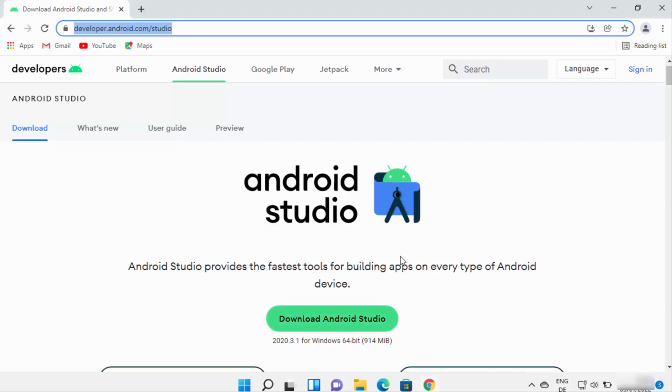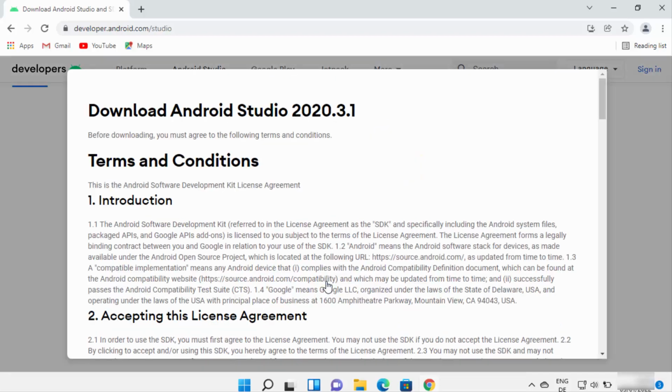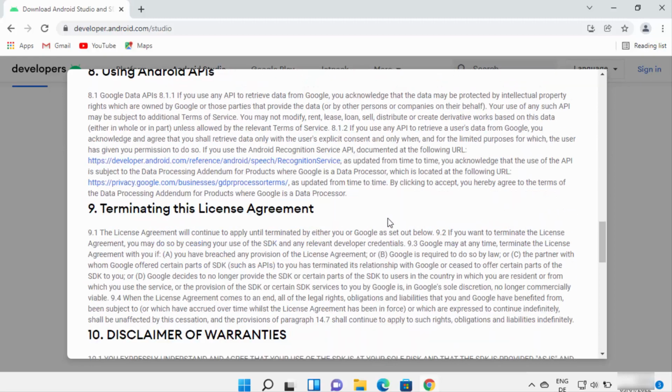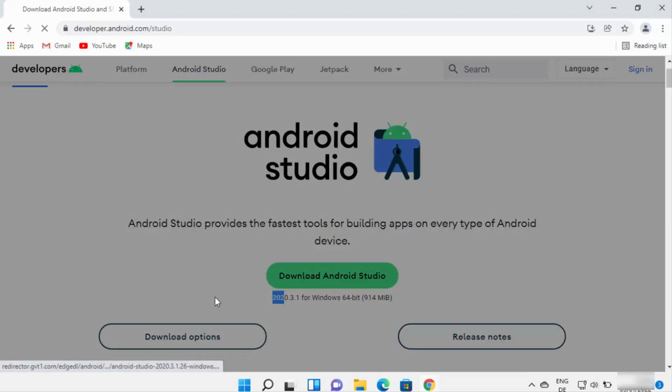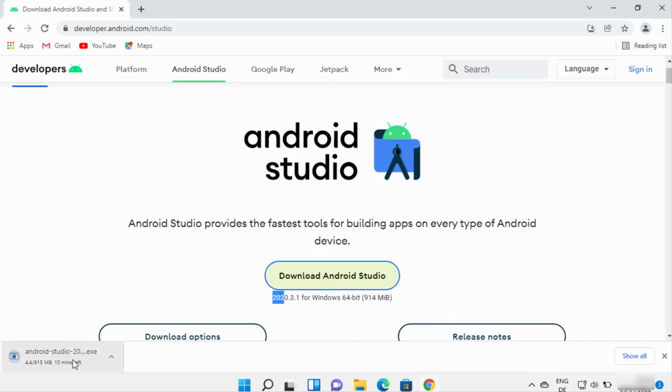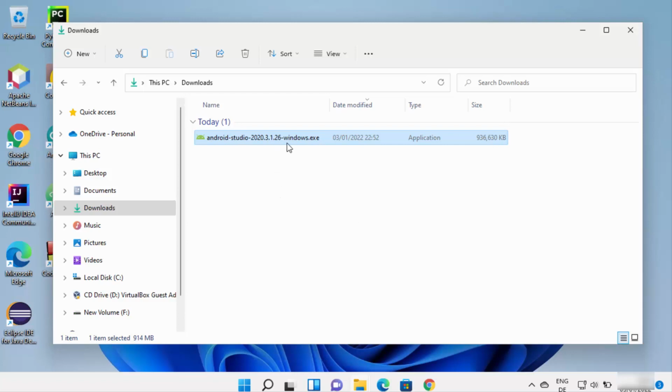And straight away, once this web page is open, you will be able to see this download Android Studio button here, right? And the version at the time of making this video is 2020.3.1. You might see a different version depending upon when you are downloading Android Studio. So I'm going to just click on this download button, which is going to open this license terms and conditions window. I just need to read or go through these license terms and conditions, and if you agree with them, just check this checkbox and then click on this green button, which is going to start the download of this Android Studio exe file.